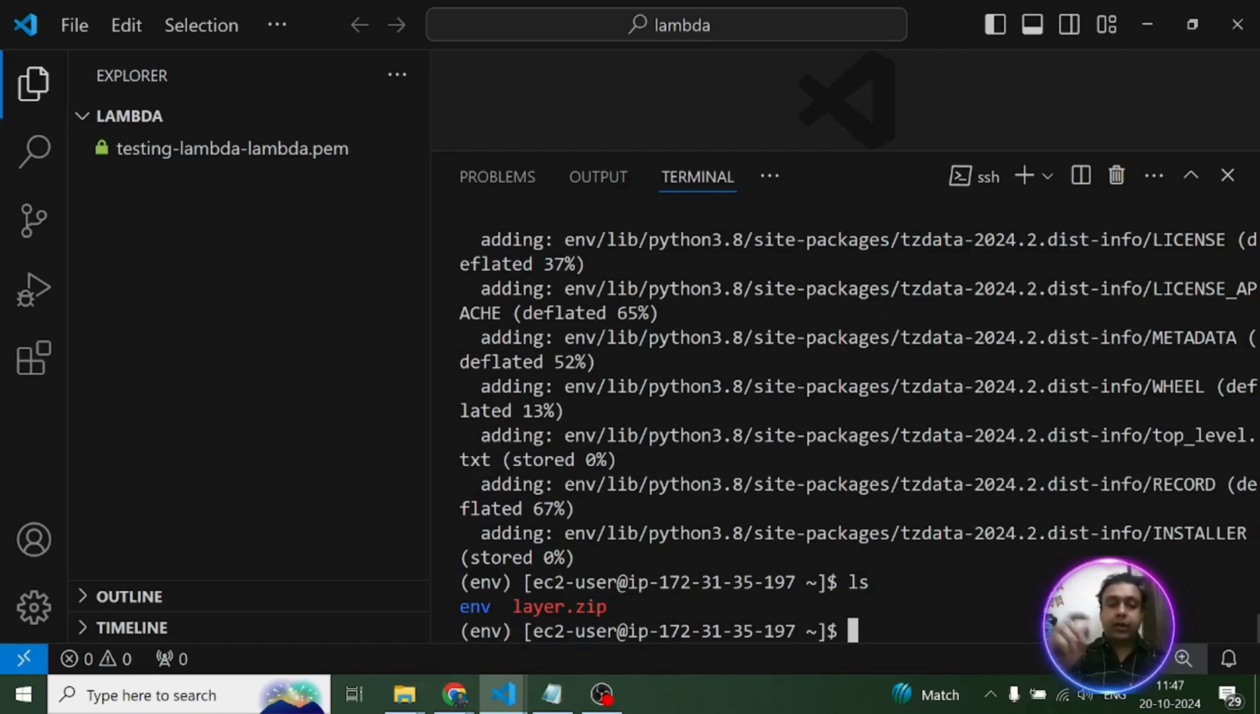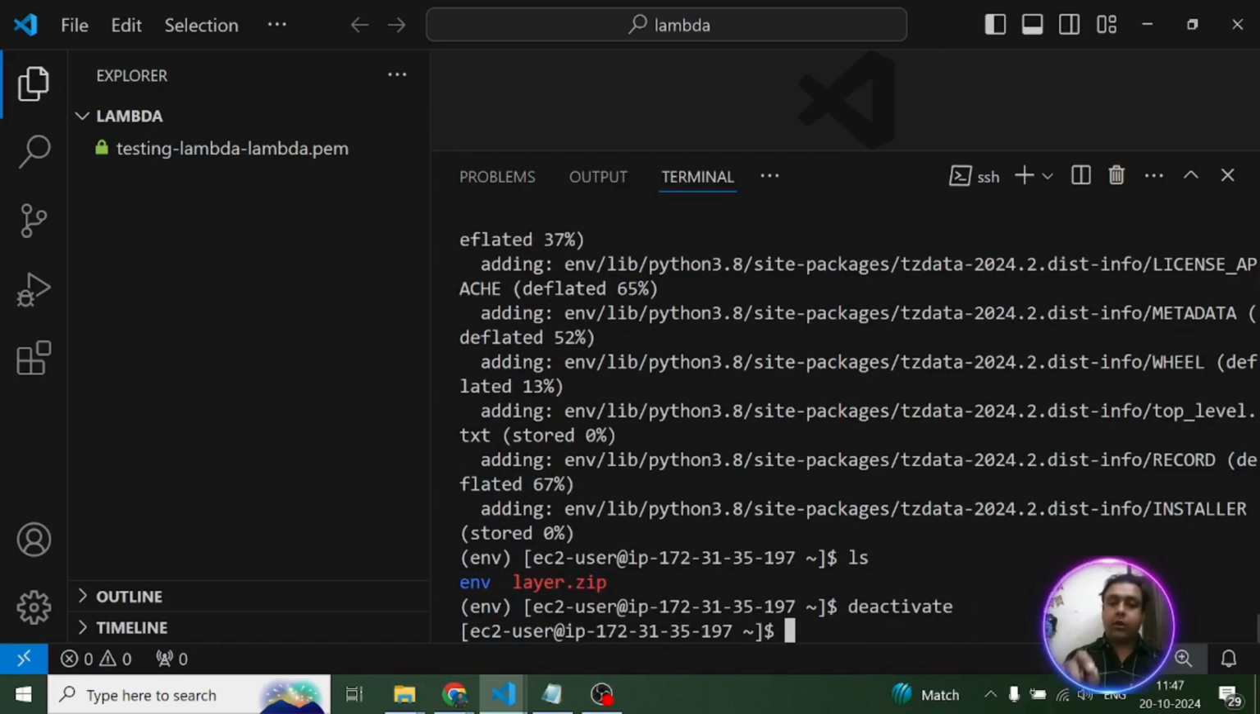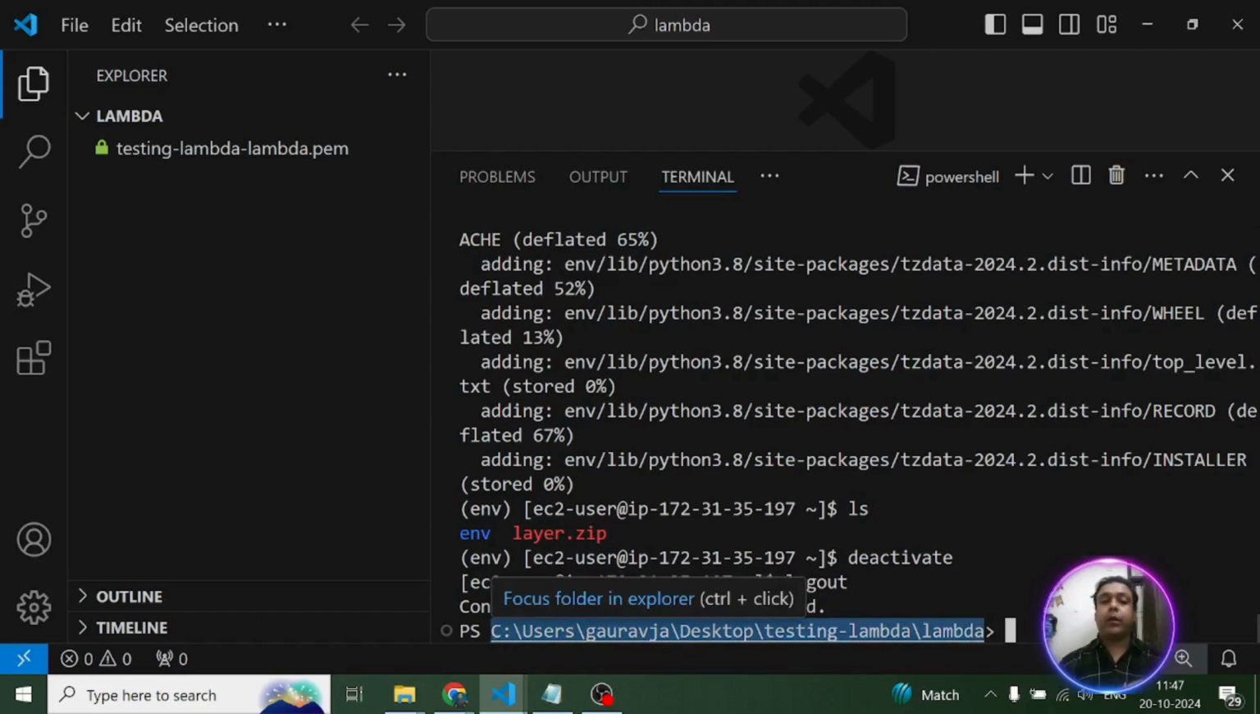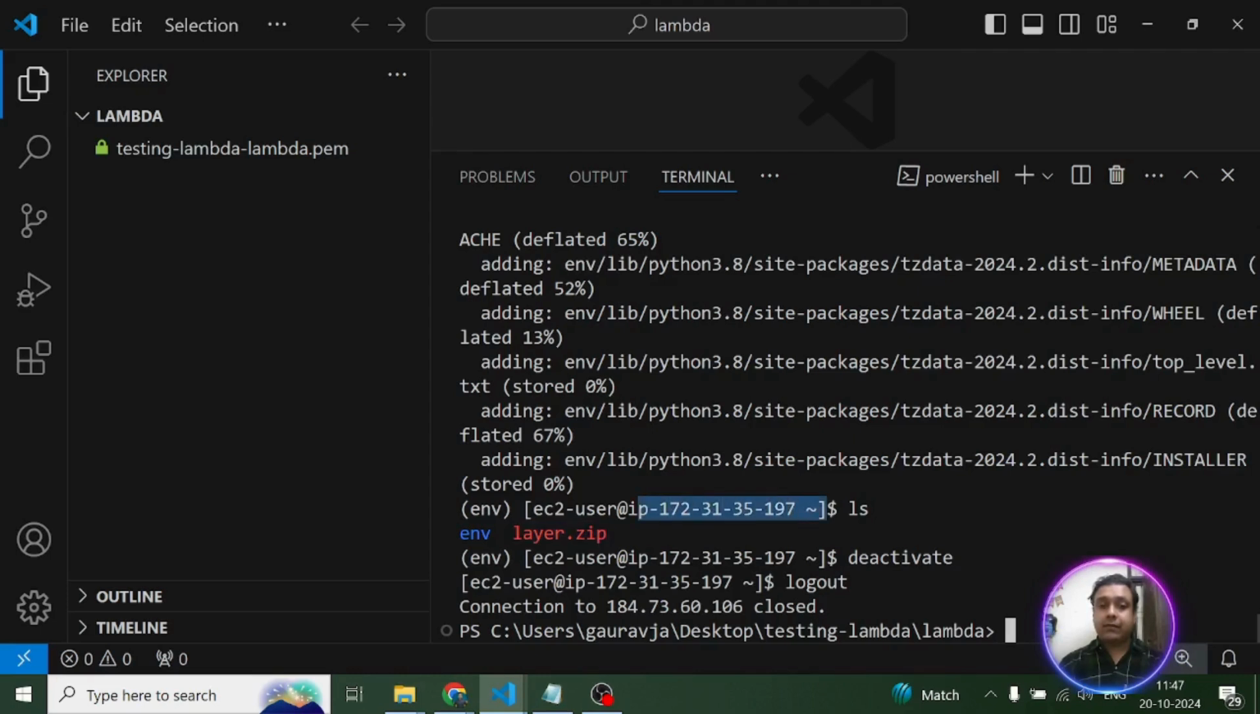How to do that? For that, you can first deactivate your virtual environment. Then you can log out from your EC2 console. So now I am inside a directory which is present on my local device. From here, I'm going to get this layer.zip. As you can see, layer.zip is present inside the root directory.